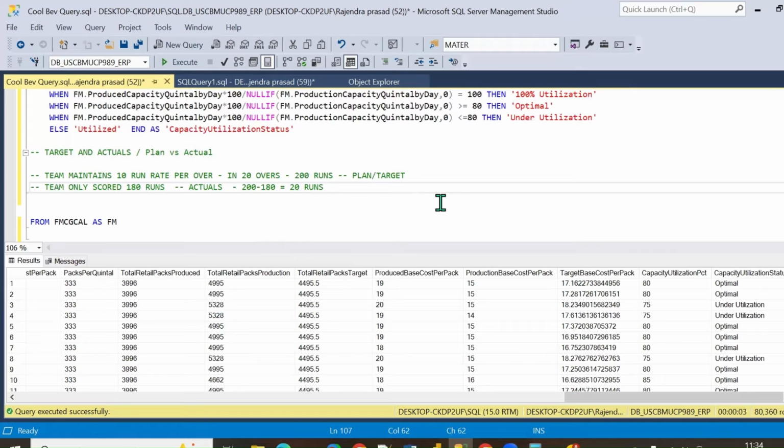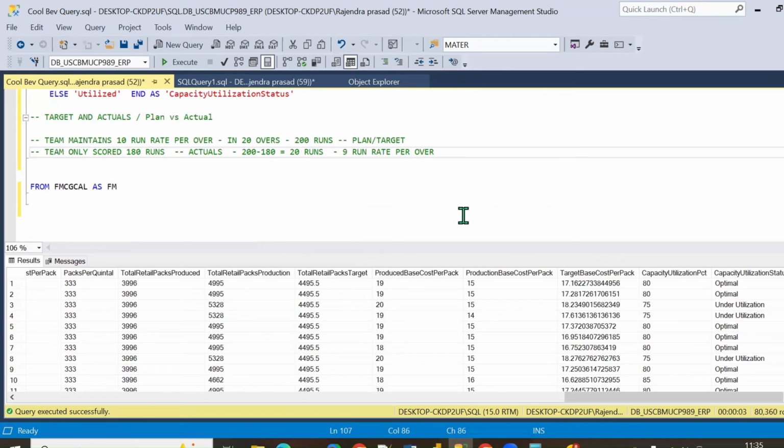What is the run rate? It is 9 per over, 9 run rate. How did I get 9 run rate? 9 multiplied by 20 is 180 runs. So here also we can ask what is the target and what is the actual. In technical terminology, the plan versus actual difference, the 20 runs, is called the variance.